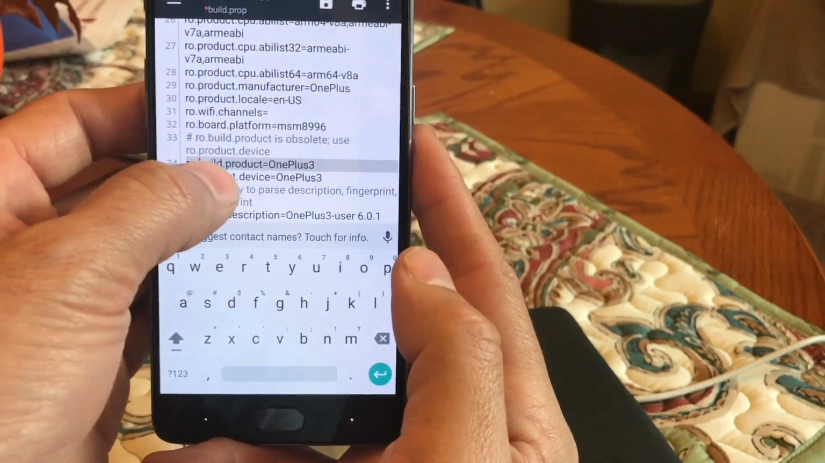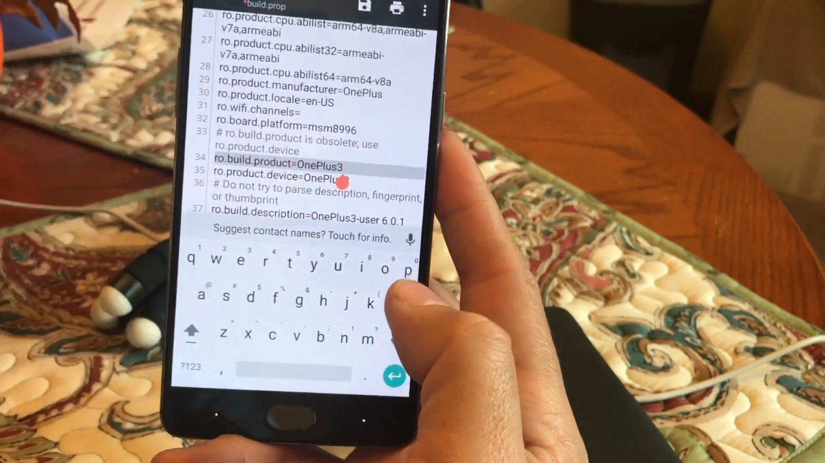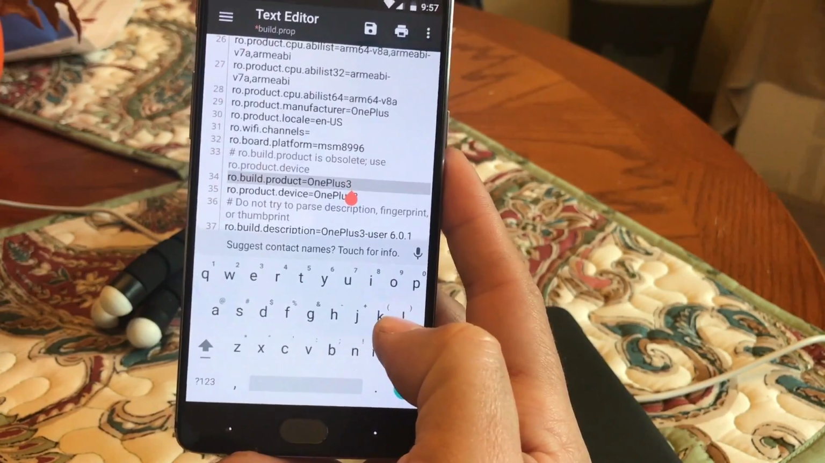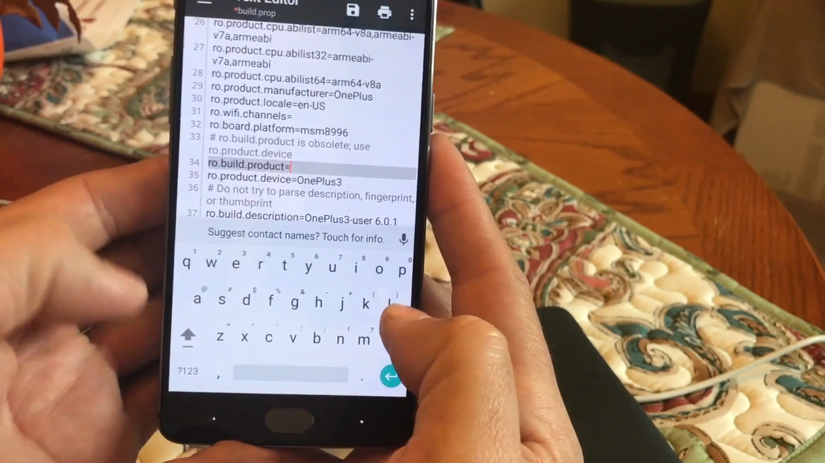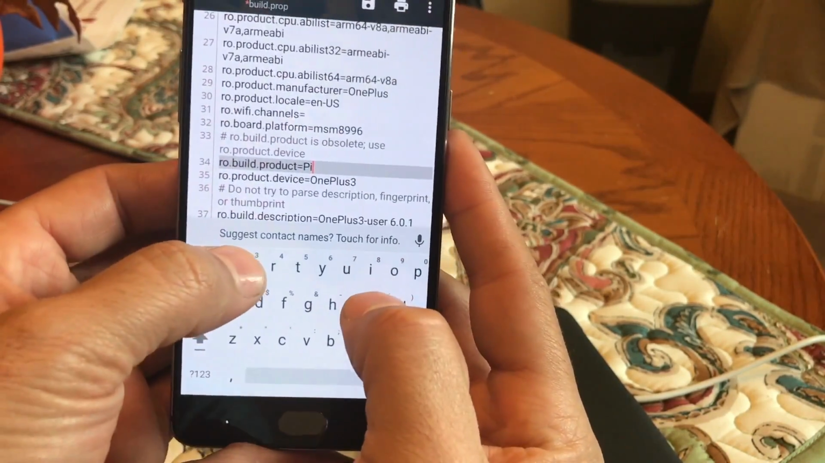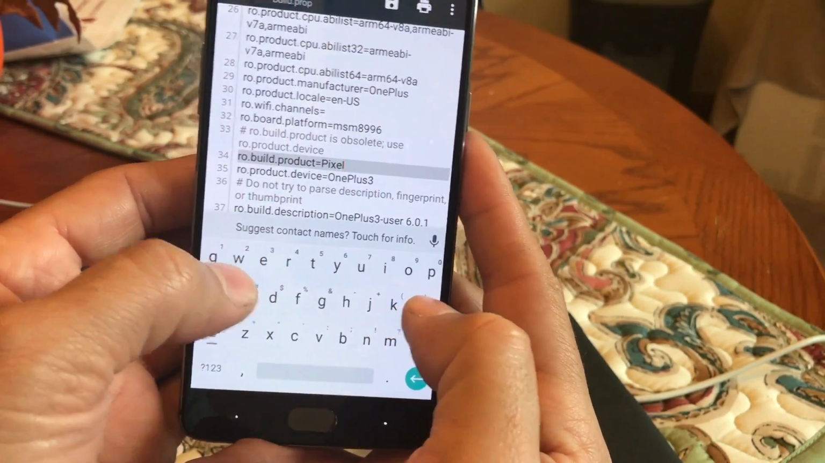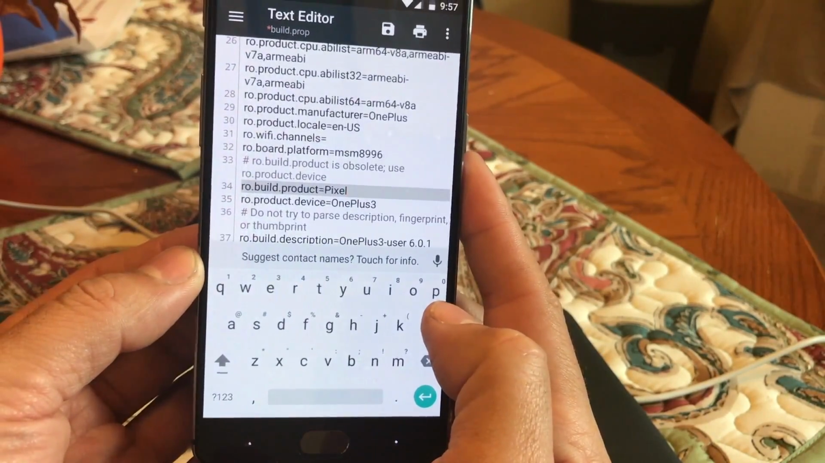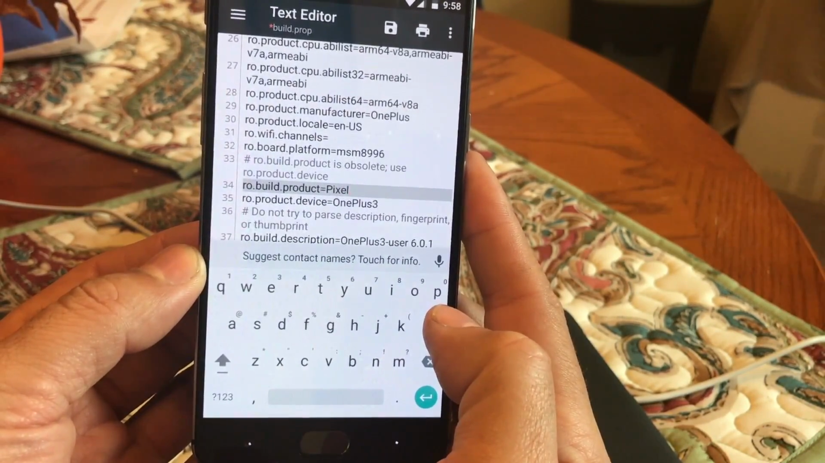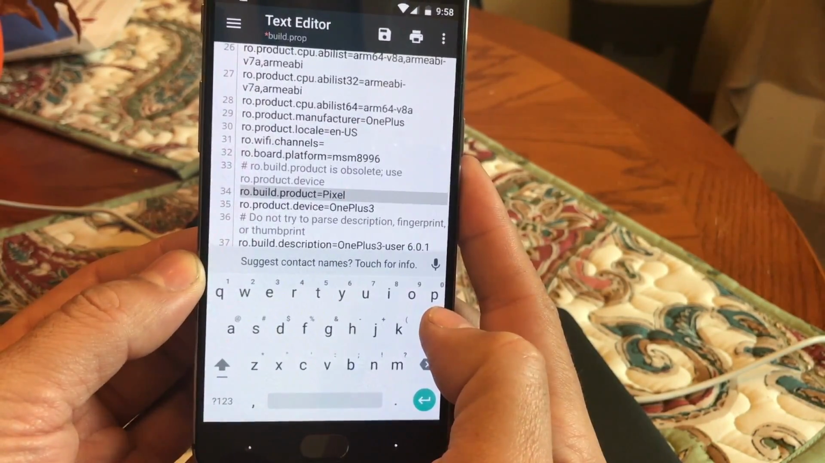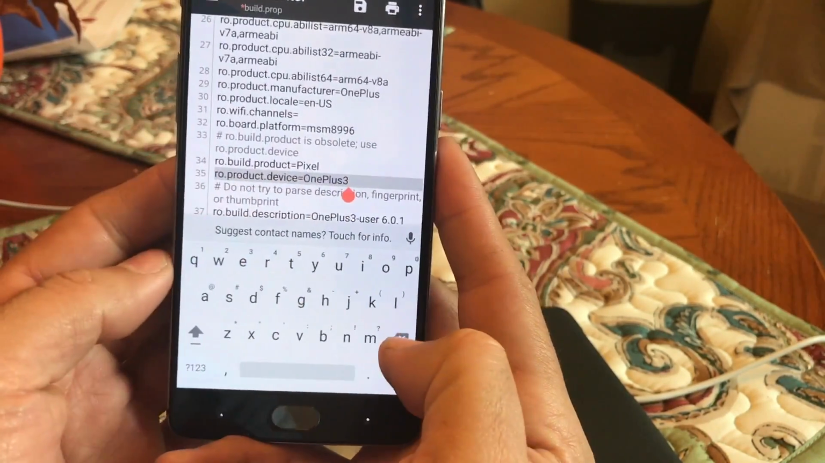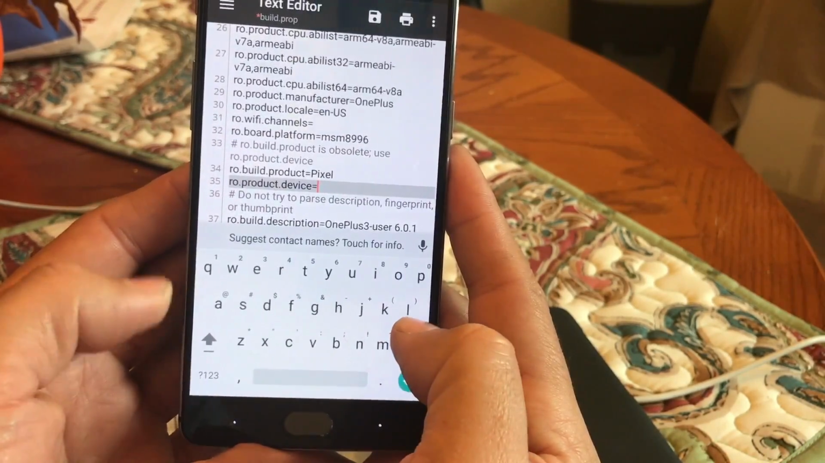And where it says ro.build.product, you want to change that to capital P, pixel. So you want to make sure it says Pixel, and then you want to go to the next one which says ro.product.device, and you want to change that to Angular.